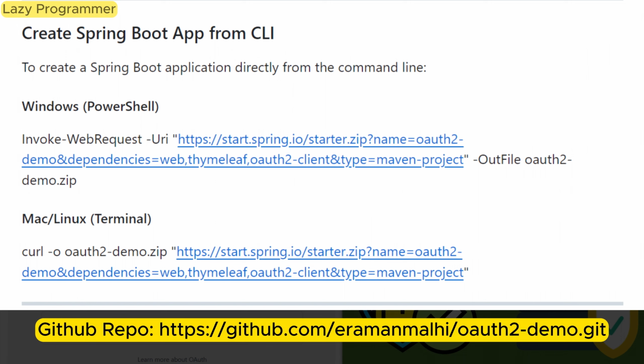To create a Spring Boot application using the terminal in macOS or Linux, you can simply use the curl command, which is commonly available in all Unix-based systems. This command sends a request to Spring Initializr, similar to the PowerShell command, to generate the project with specific parameters.